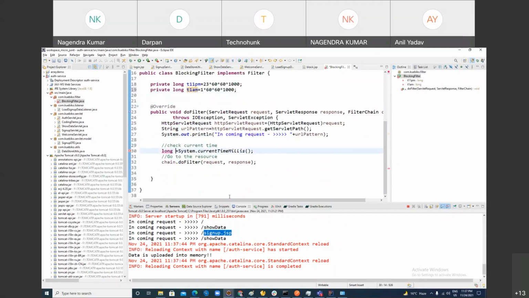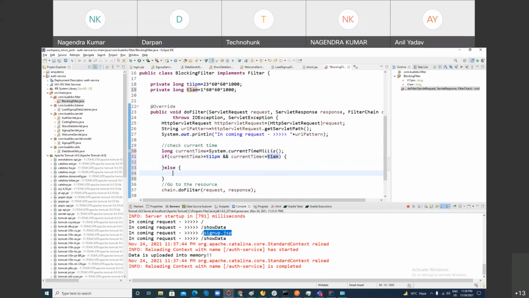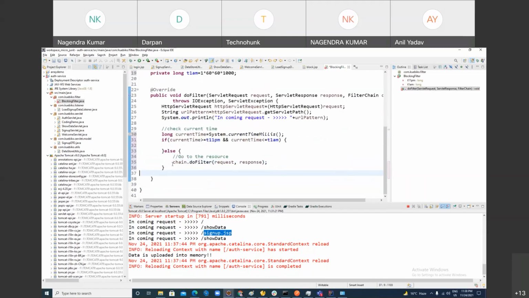This is the current time. Now how do you want to block? If current time is greater than or equal to 11 p.m. and less than or equal to 1 a.m., you do one thing. It is up to you what you want to do. Else, in other times you are saying go ahead. You are not blocking it, right? That's fine.